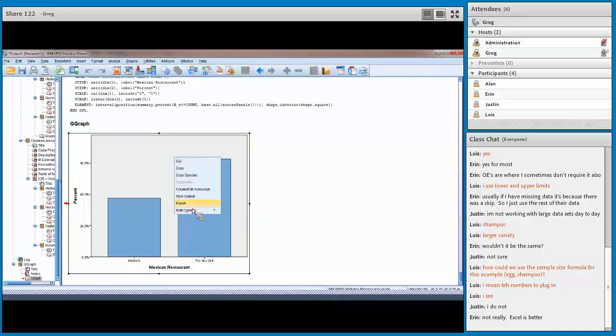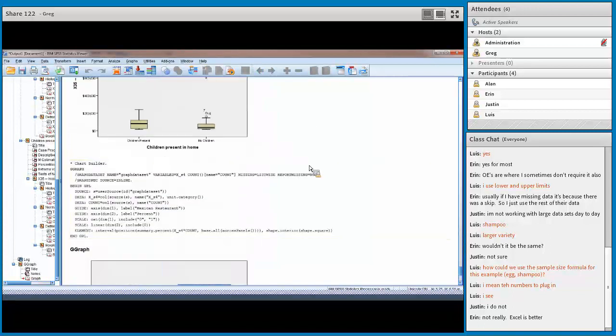So anyway, we've just changed the color. You can export this, like we said. You can copy it using copy special. One simply creates a file, the other one simply creates something that you can drag and drop.